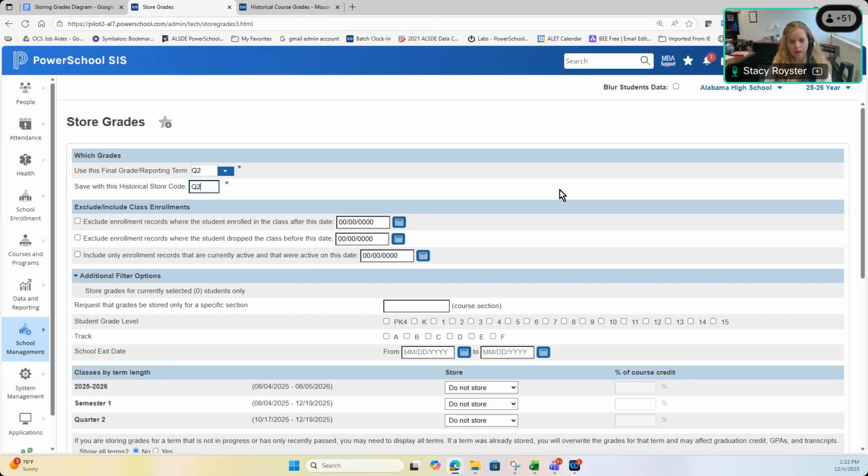But what you don't want to happen is you don't want those classes that you had to drop to move them into the new ones to post along with the new classes that they're in. You only want that current class to be the one that goes in there. So we have 3 different ways that we can cull these down. You can either choose this first one. Exclude enrollment records where the student enrolled in the class after this date. So if you're like, hey, I want to get everybody except those that enrolled after XYZ. Well, that one, you could use it, but it's not the best one to use for us.